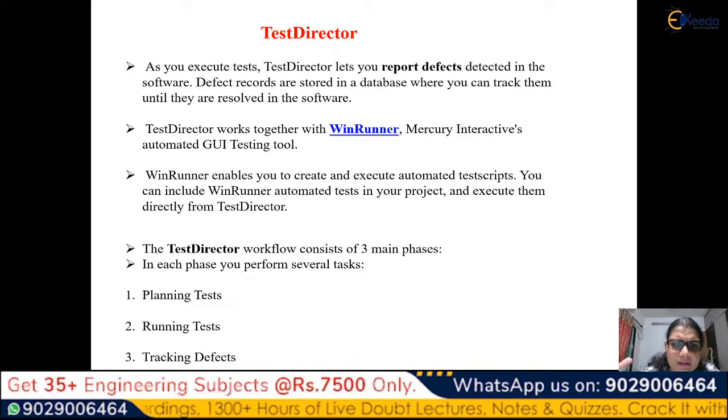WinRunner enables you to create and execute automated test scripts, which means you have to write your own test scripts. Maybe you need to modify your code, like give false input and check the output, whether it is executed according to your test cases, true or false. You include WinRunner automated tests in your project and execute them directly from Test Director. It also reports defects, which helps you with the defect life cycle, the number of defects found, the resolving of defects, and so on.